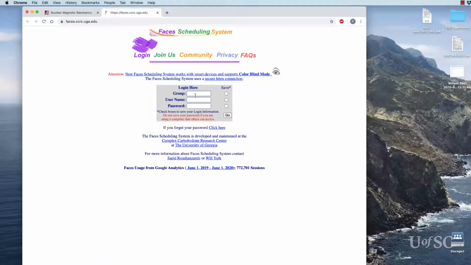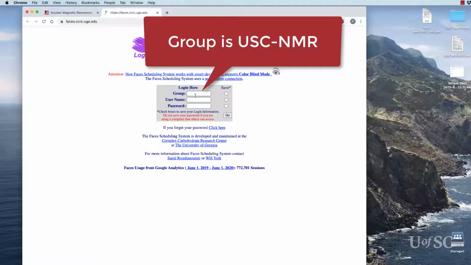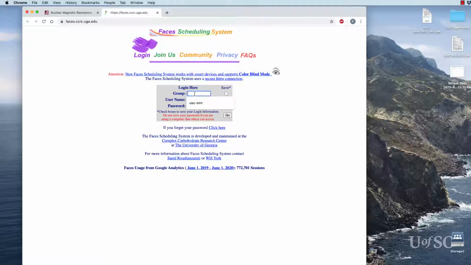The group entry is not your research group. For our schedules you must enter USC-NMR. The underscore works as well, and it will display on your next visit if you save USC-NMR.